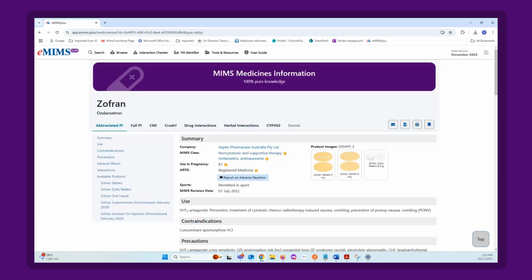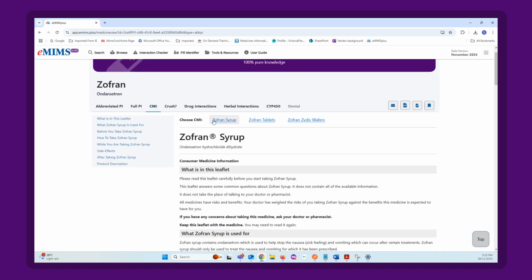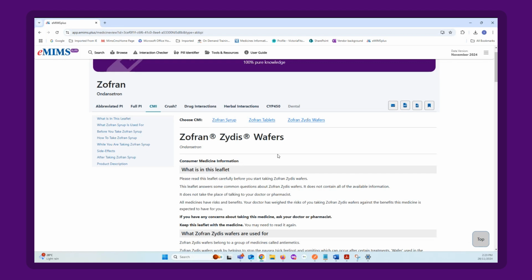So that's the abbreviated PI. The CMI is the consumer medicine information. Similar to the full PI, this comes through from the pharma company via the TGA. This is the approved consumer medicines information. You can see for this product here that there's actually more than one CMI available. Depending on the preparation itself, there's one for the syrup. If you click over here, you'll see there's a different one for tablets and a different one for the wafers.